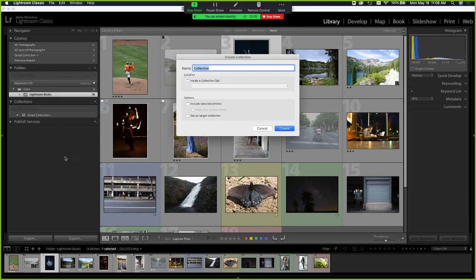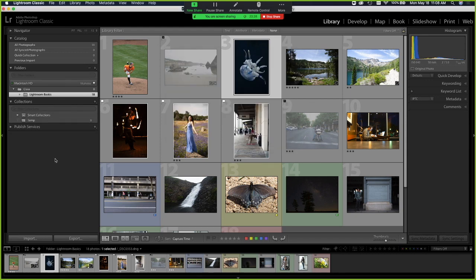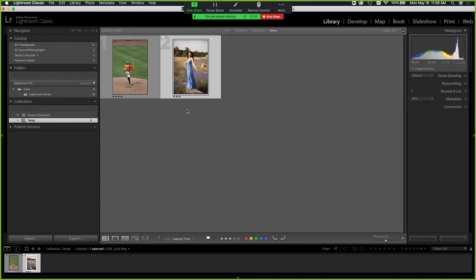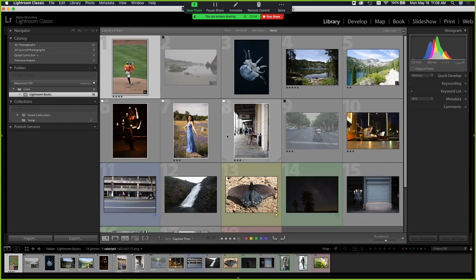You just create a collection, you can call it anything you want, and then you can drag and drop photos into it, and any of those photos that you drag into it will show up under that collection. But it's completely virtual. I can remove these photos or delete the collection. It won't actually affect any of my original files. They're still back up under the folder here.